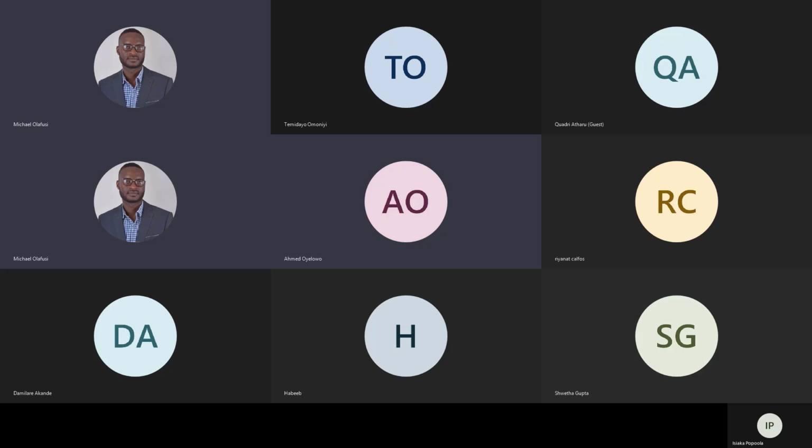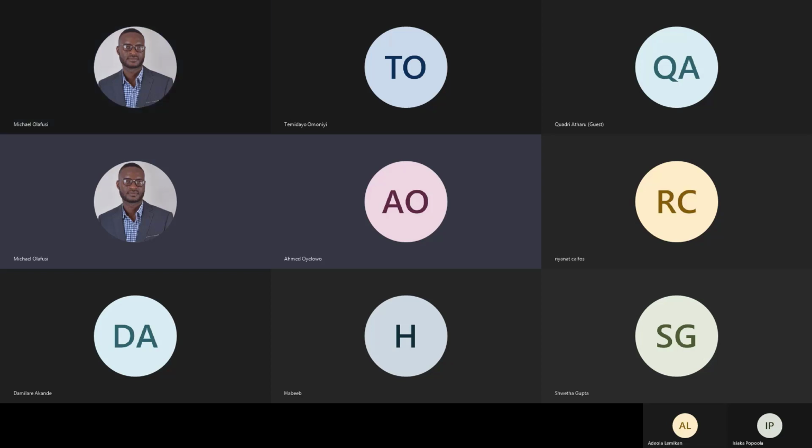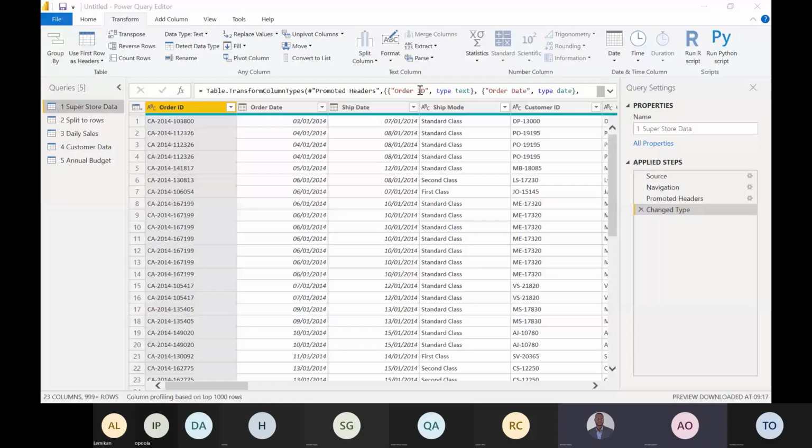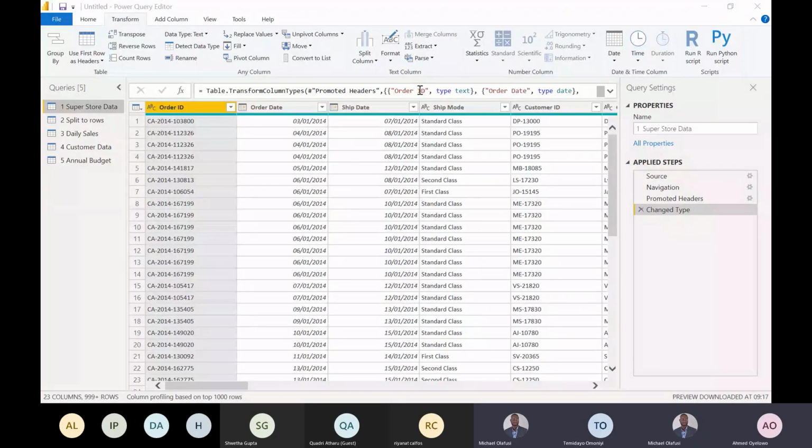So let me share my screen. Help me confirm that you can see the Power Query screen. Yes. All right, great. Let me just quickly give you an overview of what I'm going to use the index column in Power Query to save the day for.